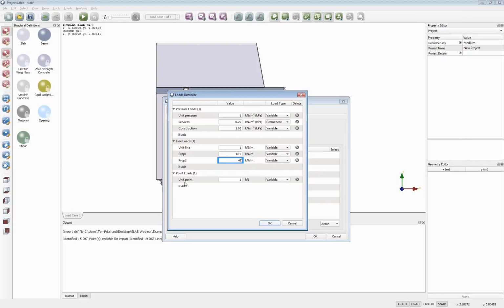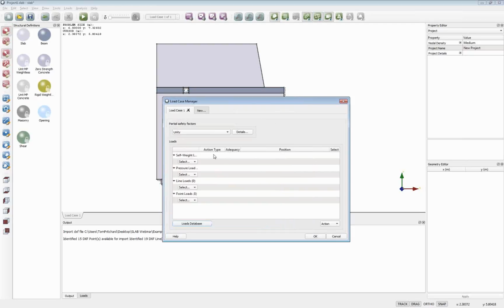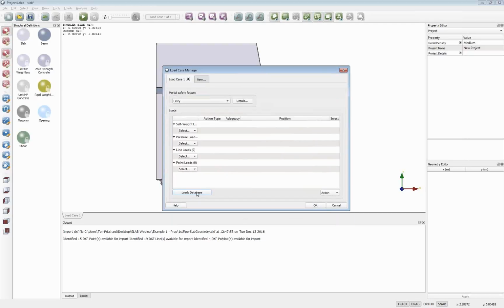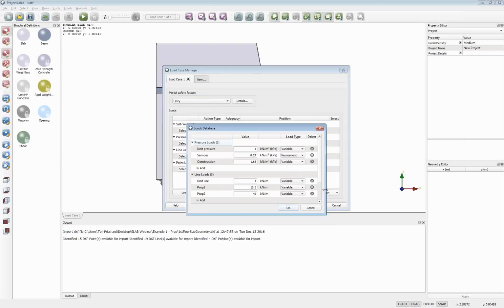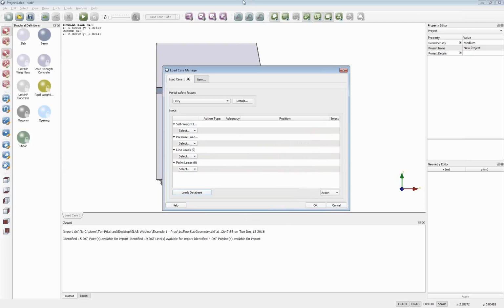And similarly, in this case point loads, we have a few. I'm just going to make one. So if we have a dead load from the column in the corner, and that dead load we're going to say is 800 kilonewtons, and because it's a dead load we're going to say that that's permanent, and we can apply that afterwards. So what we've done is we've defined a series of different loads in our loads database, and then we can now pick from those when we're setting up our load cases in the load case manager.